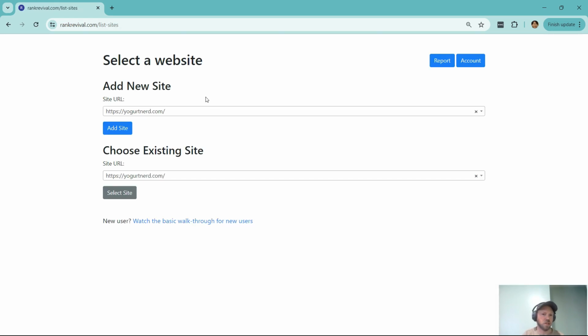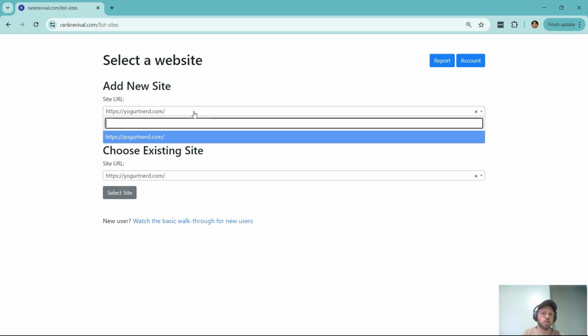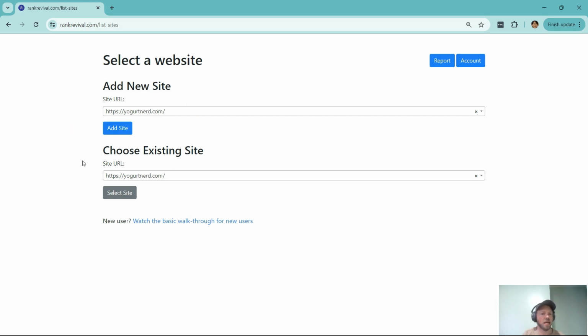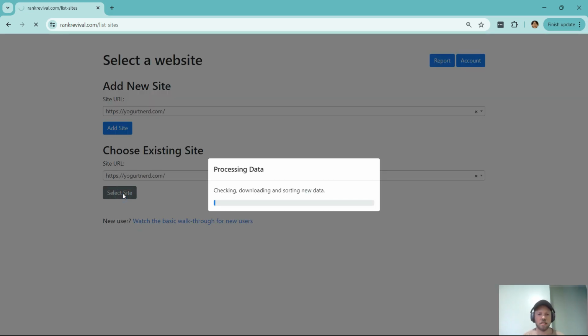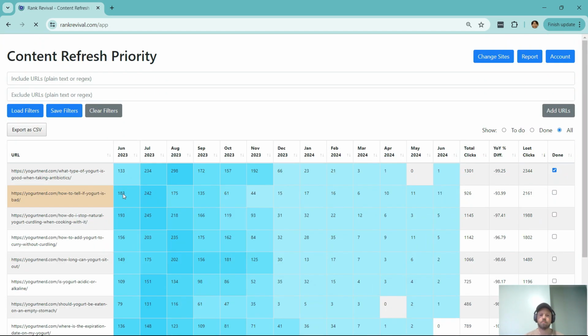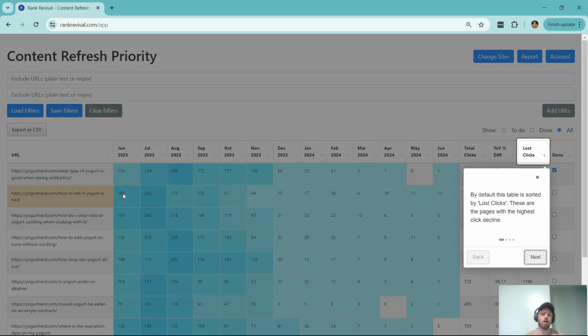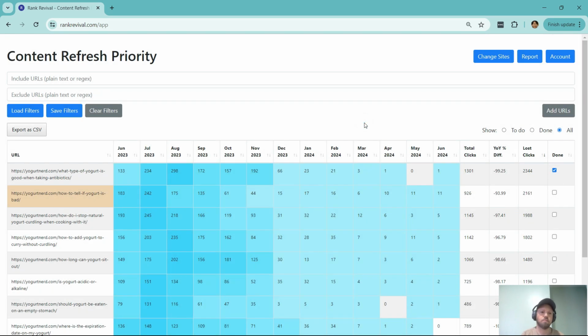Okay, once you've logged in, you can choose your site. You'll be able to choose from a list of sites you've already got added in your Google Search Console. If you've already added a site before, it'll be listed under the existing sites. So I'm going to choose my existing site, and this is going to load up our content decay dashboard. Okay, I'm going to skip the tutorial right here and just click on the screen.